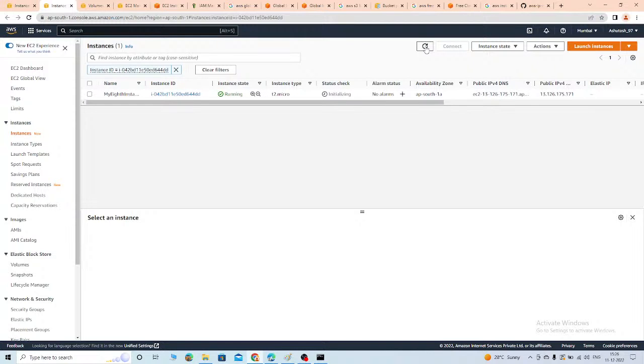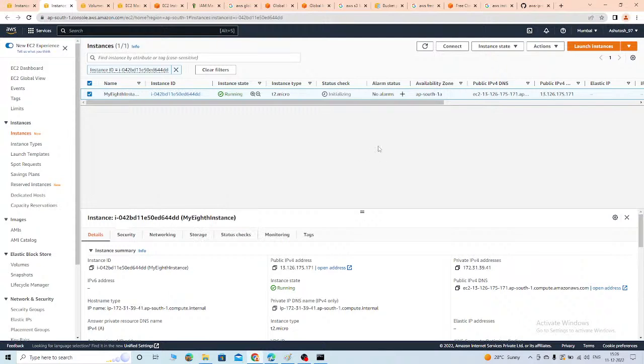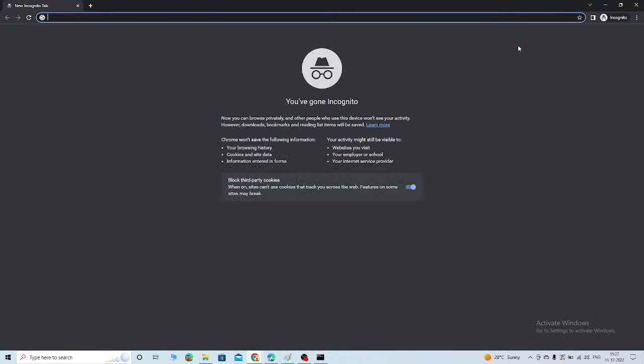Okay, this instance is now running. I can right click on this and click on Image and templates. What I can do is create an image from this. After creating an image, a brand new custom AMI will be created with the installed HTTPD software. Right now we have just used some bootstrap. So let's copy this and open it in the browser, paste.